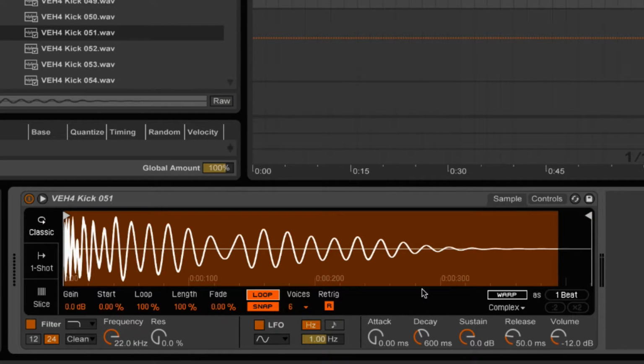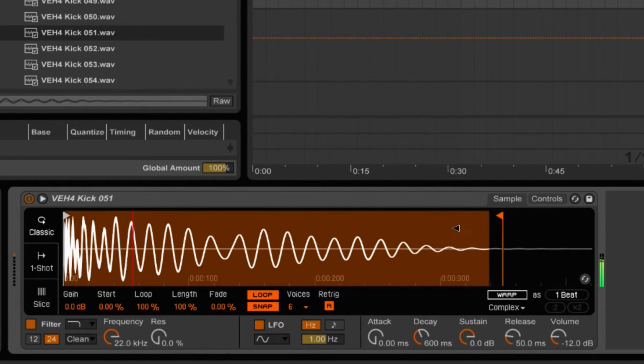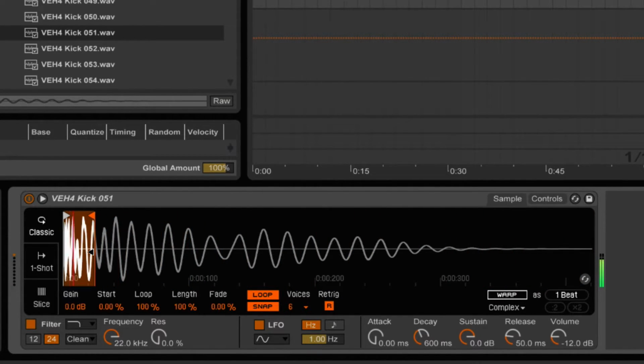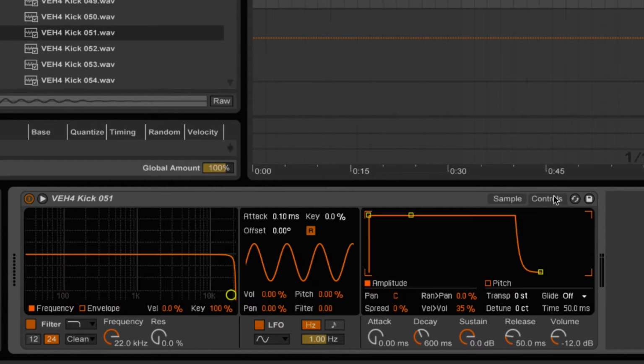So first of all, turn loop on, and like I said, we're going to shorten the sample. All right, so I've shortened this one a lot more than I shortened the other one because I'm trying to make a lead type sound. Okay, and let's add some LFO to this. So let's go to the controls.